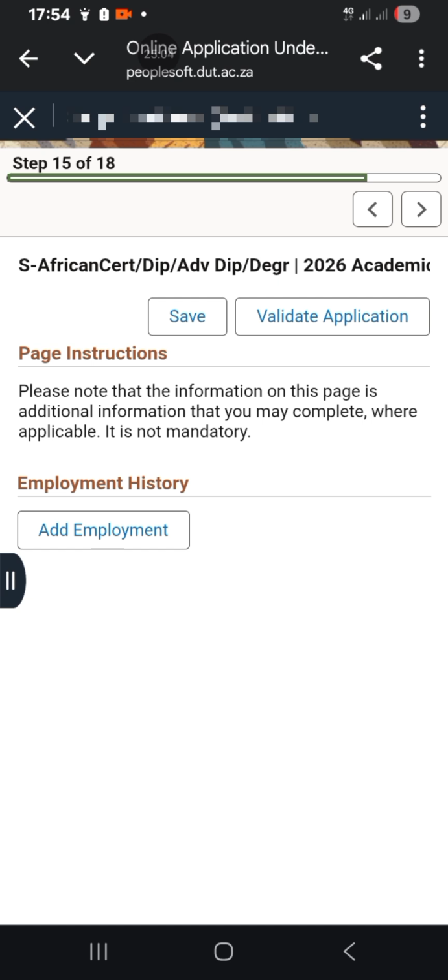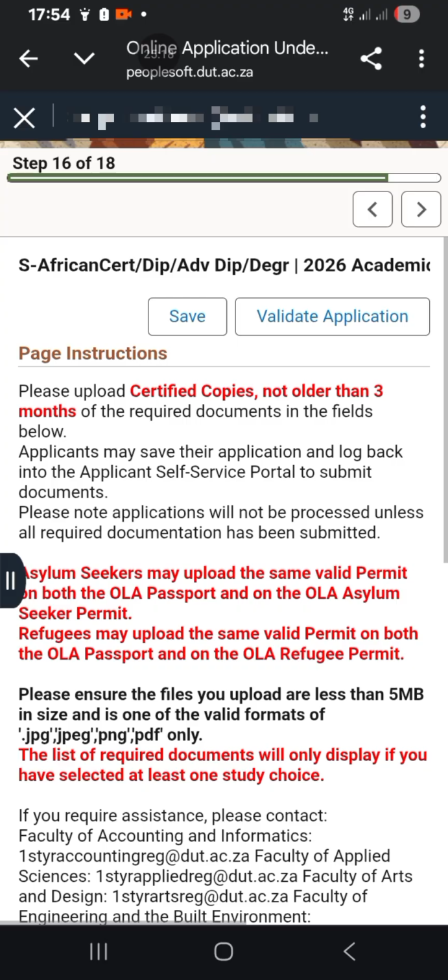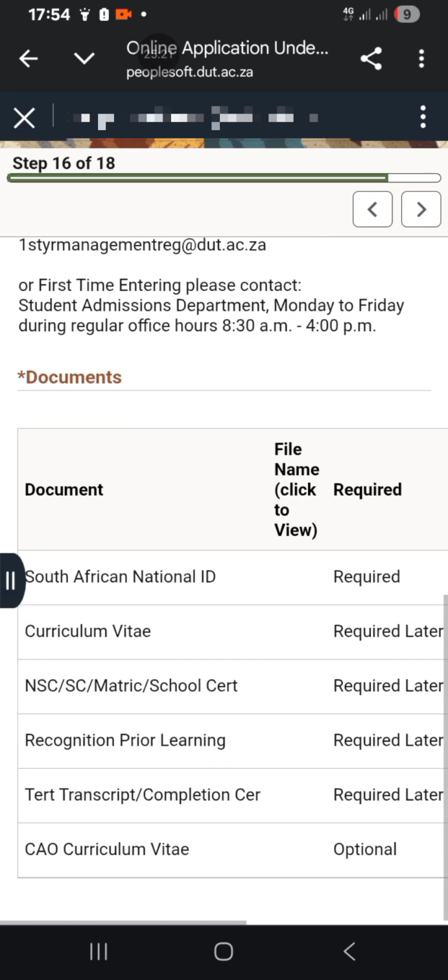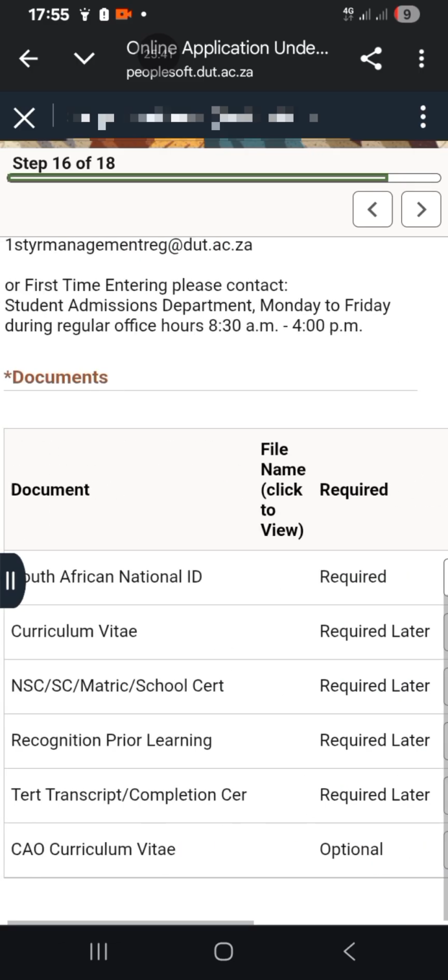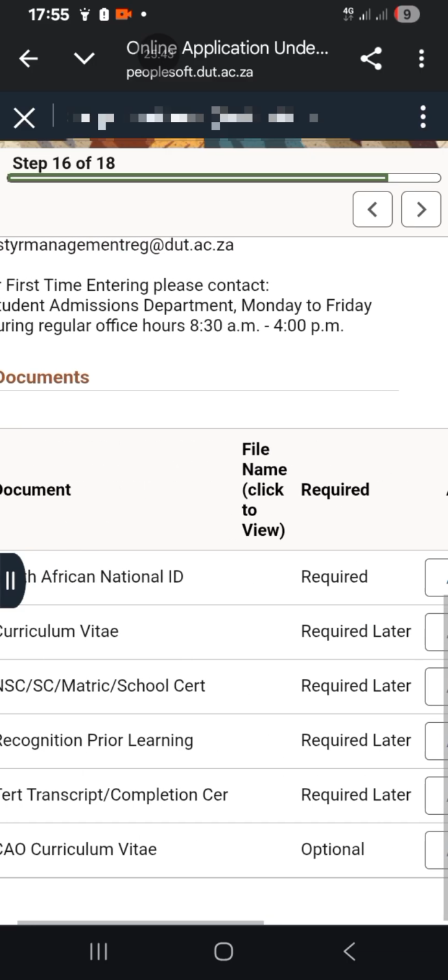Employment, if you were employed before that, you can add lapha where were you employed, but if not, you just leave it and then you click next. And then now you have to upload the certified copies of your ID and matric certificate or your grade or your June report. Lapha you have to upload lawo document.